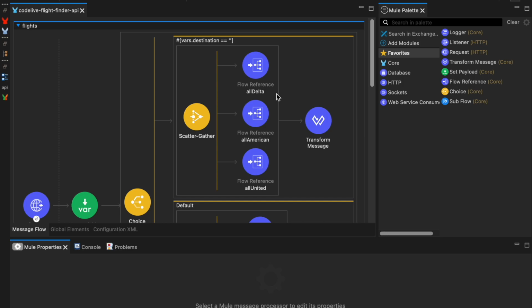Unfortunately, we were not able to finish all of it in an hour, and so we had done the flights endpoint, which gets all the flights by destination, but we weren't able to finish the get flights by code, which returns the flight information based on the ID, the unique ID of that flight. So we're gonna do that right now.